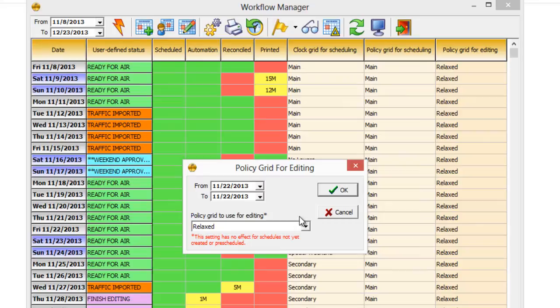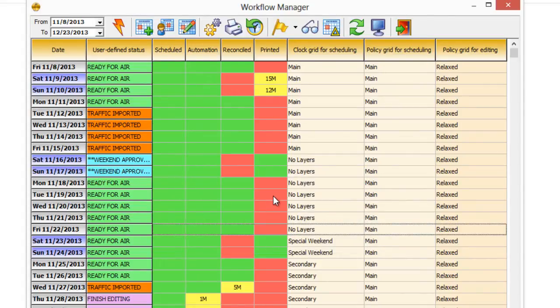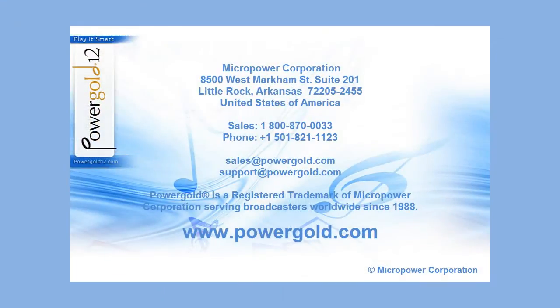Each workflow is different. The ways in which the Workflow Manager can be customized, set up, and used are endless. Oversee and maintain active control, or simply watch over the scheduling activities as they happen in the Workflow Manager.